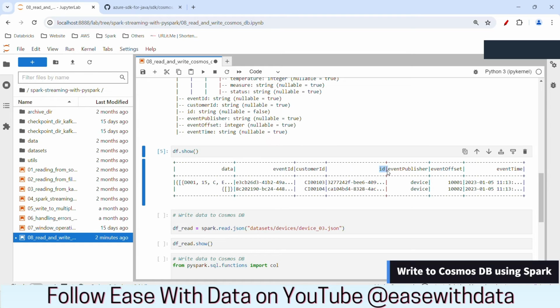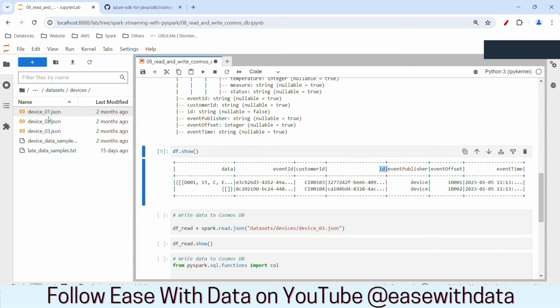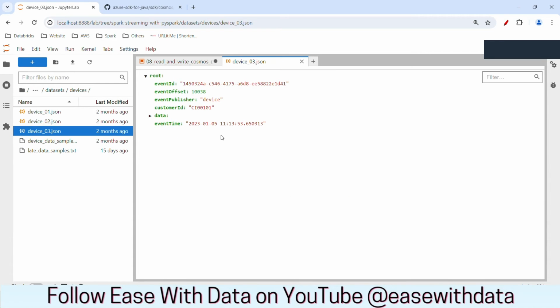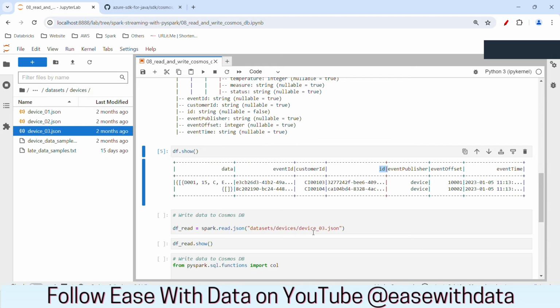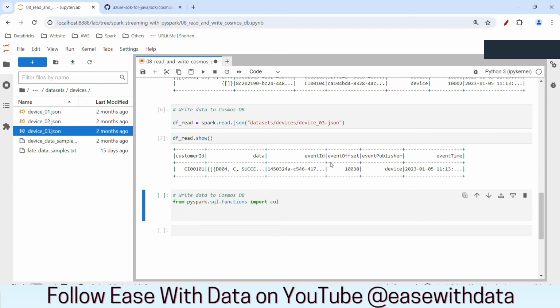Let's go ahead and write data in Cosmos DB. So I have some device data payloads here. So if I open this, you can see the device data JSONs here. Let's go ahead and write this JSON as items in my container. So in order to do that, I'll read that JSON first. So I'm writing a df as spark.read.json and the JSON file, which is the device03 JSON file. Okay, let me show you the data first. So I'll run this. Great, you can see the data, right?